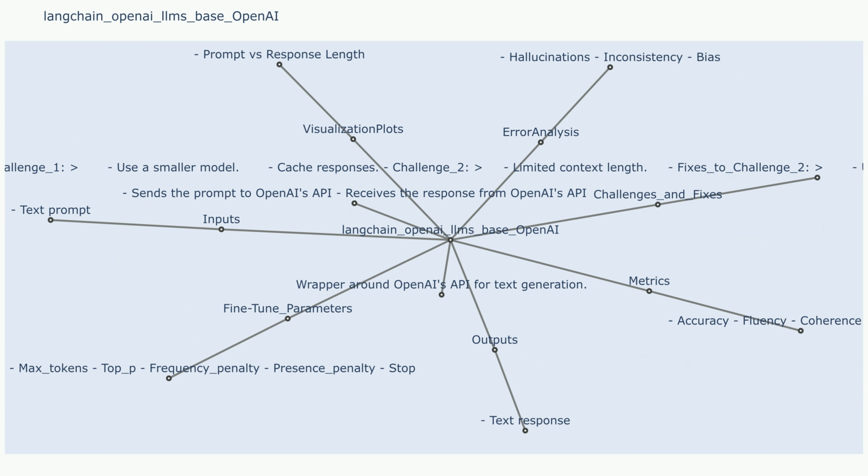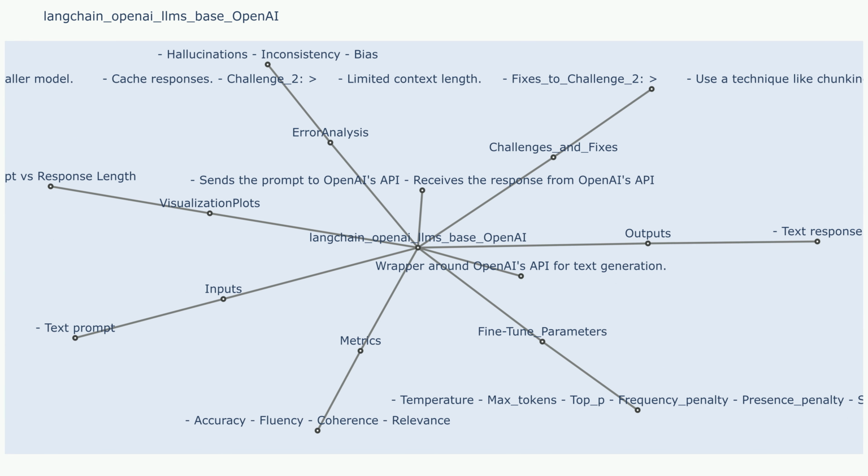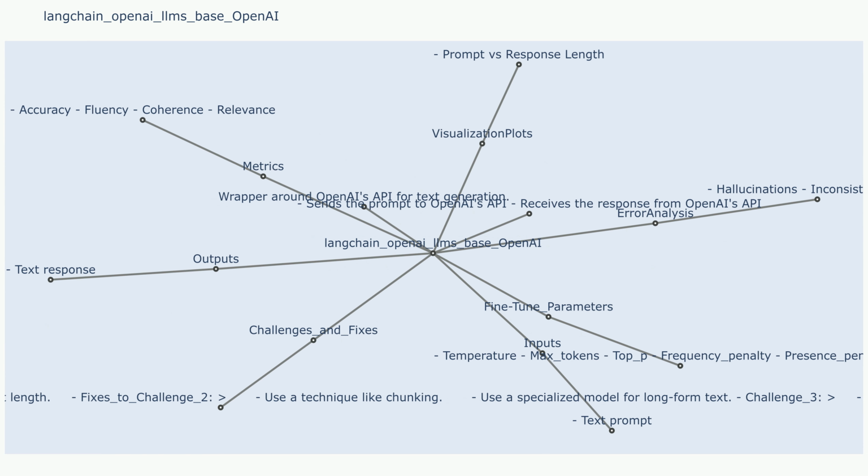Steps. Step 1: prompt processing. The input text or prompt is formatted and prepared for the LLM. This may involve tasks such as tokenization or pre-processing to make the prompt compatible with the LLM's internal workings. Step 2: API call. LangChain sends the prepared prompt to the OpenAI API, which utilizes the selected model to generate the response.